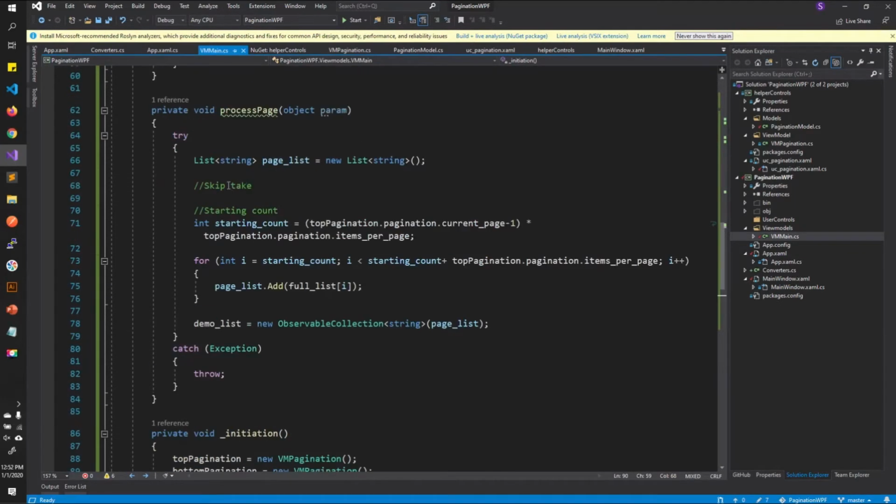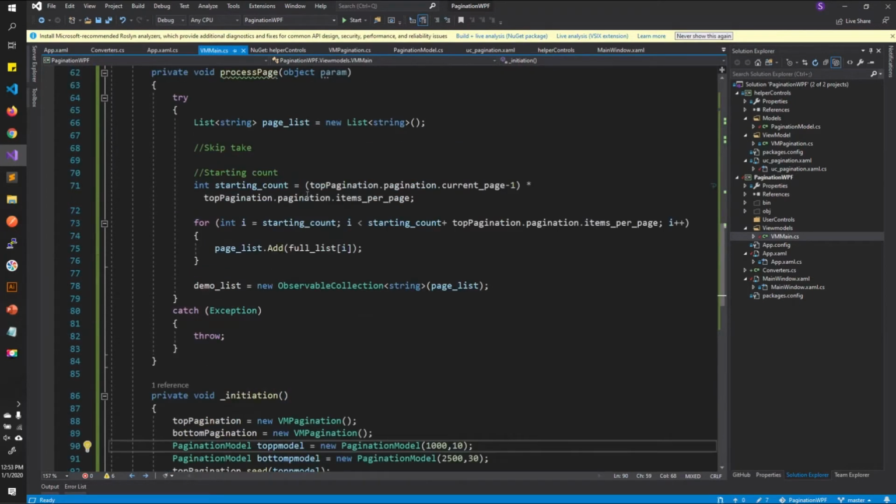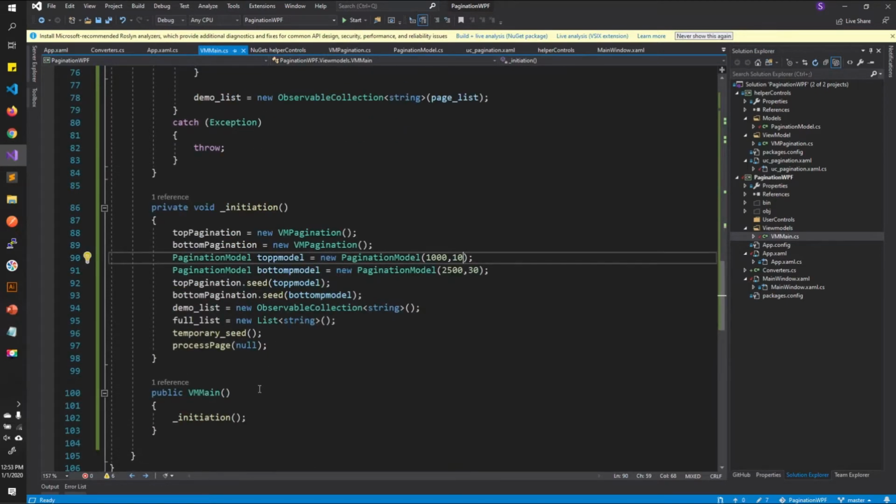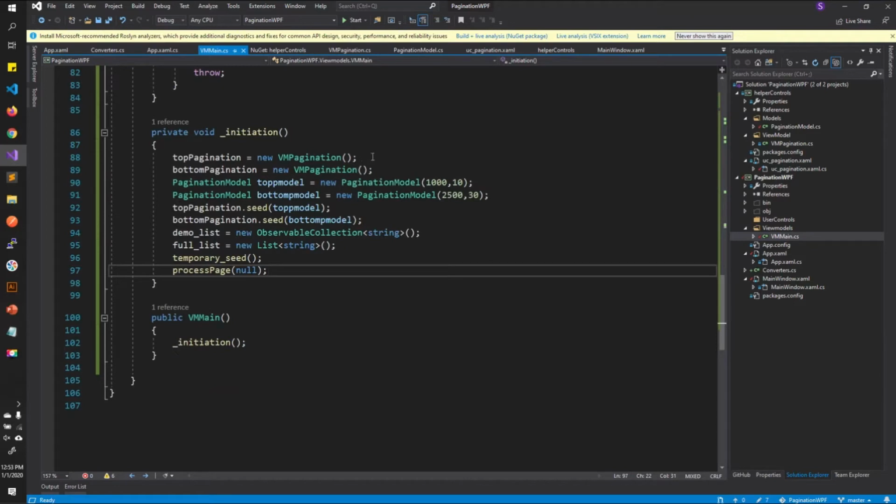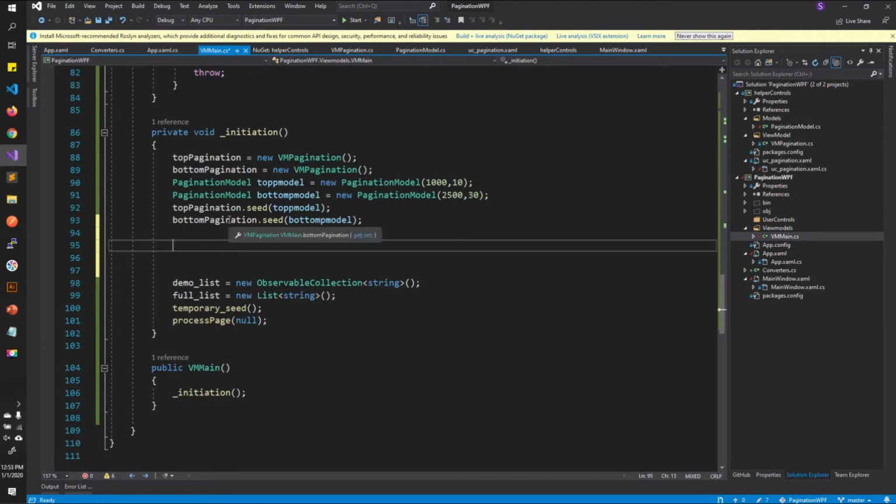So what happens when you click the next or previous button? Your current page changes, which means that whenever your current page property gets changed, you need to process this page again. So how do we know that the current page property has changed or not? It's very simple. It's already provided inside your pagination model itself. Let's do that. That's where our property changed event comes in. If you remember from our first video, we used the change notifier model. That's where it comes into play.